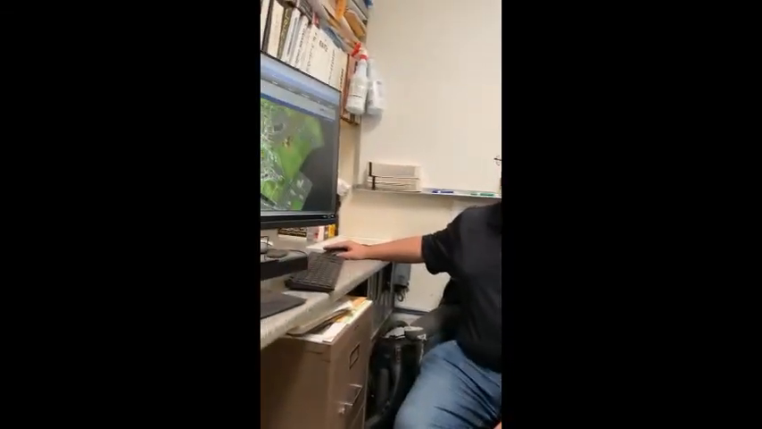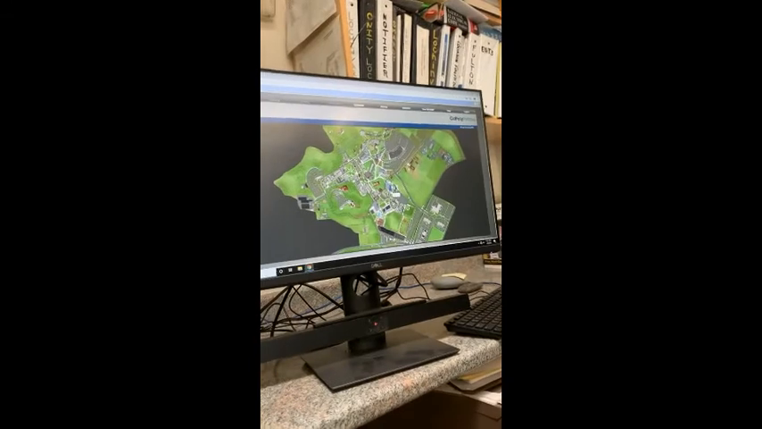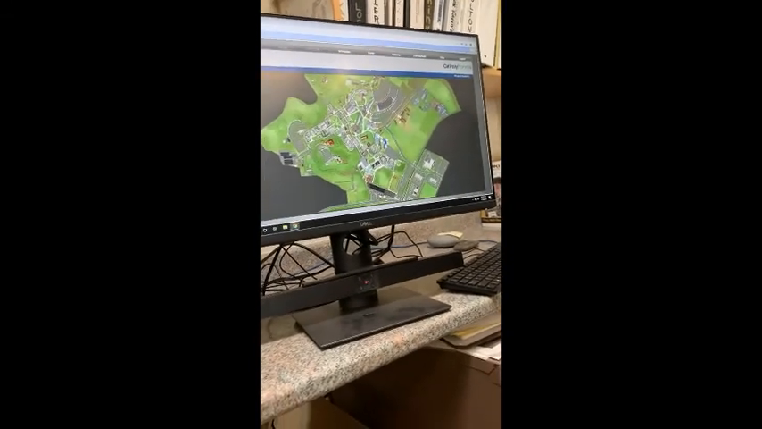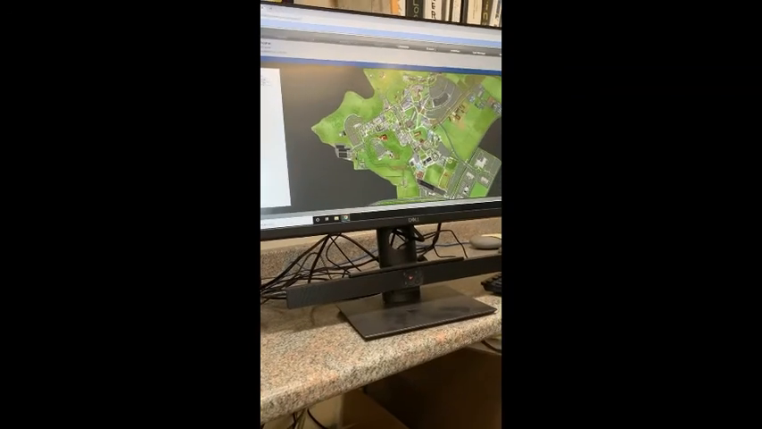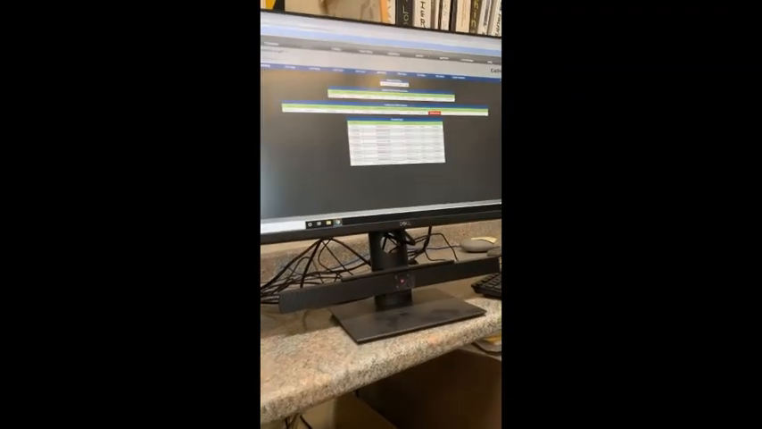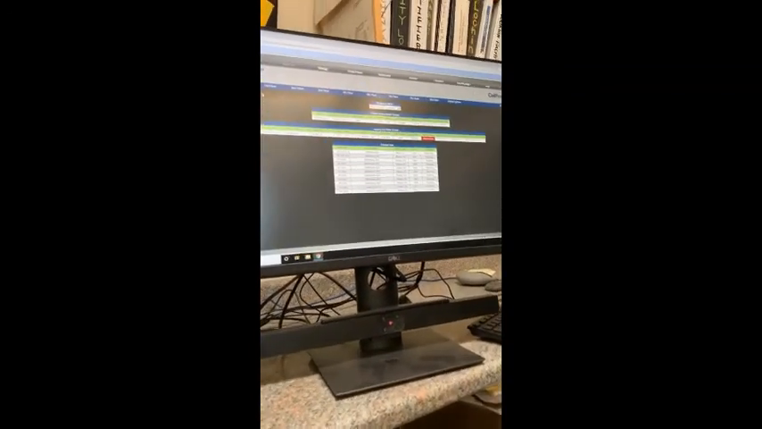But when you do log in, this is what you'll see. You'll see a campus overview map, and there are different ways you can click. You can click each building here on the map, or you can click from the list here. We will start with 74.